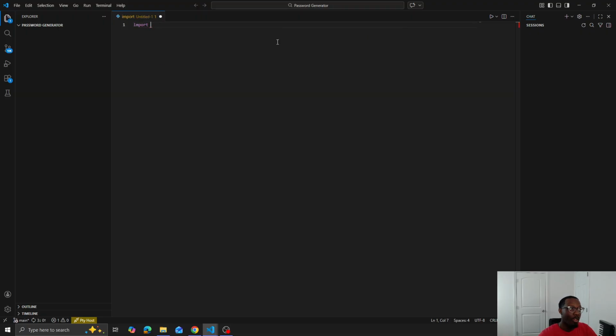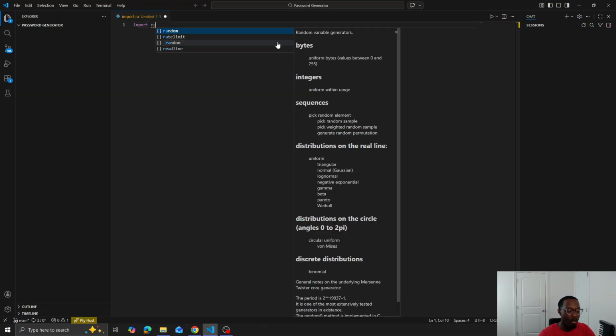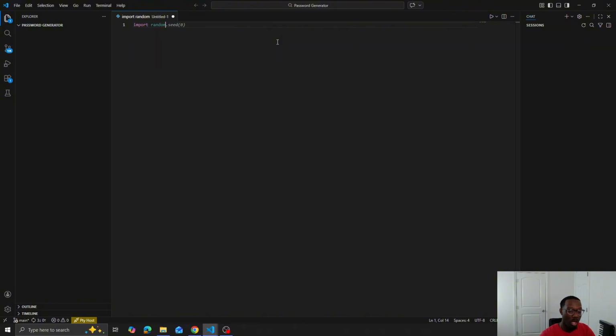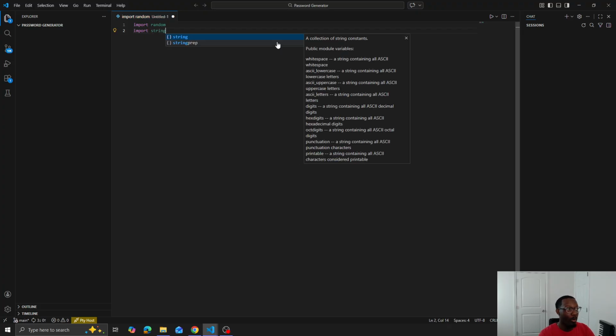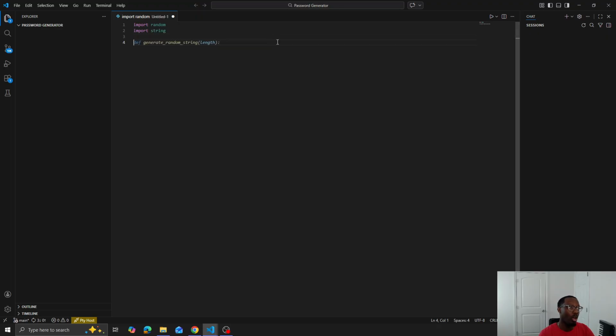I'll show you that first we have to import a few libraries. So we're going to import random as well as import string. Now, random is going to help when we are choosing random letters, numbers, or special characters to use within our password. So let's go ahead and create something.